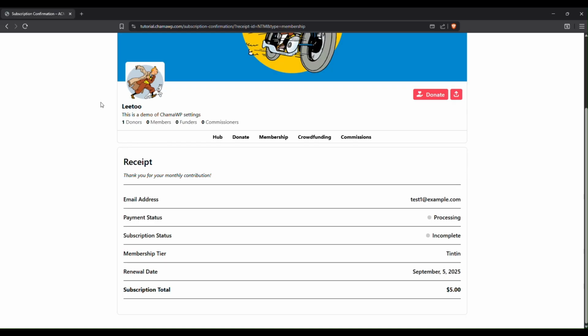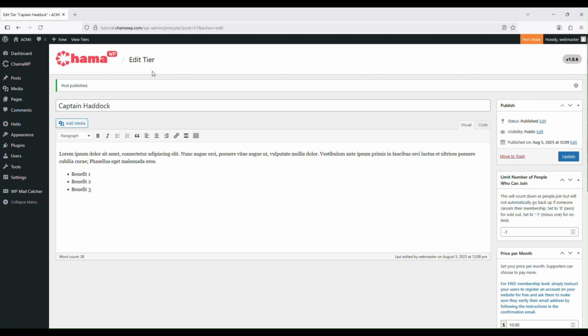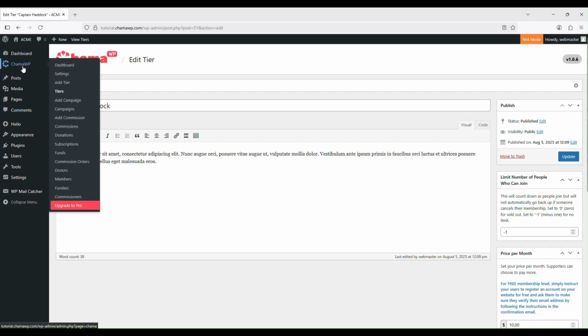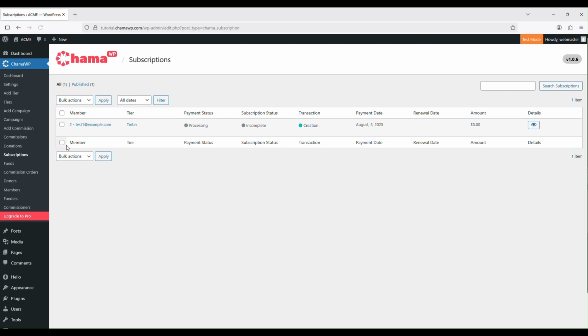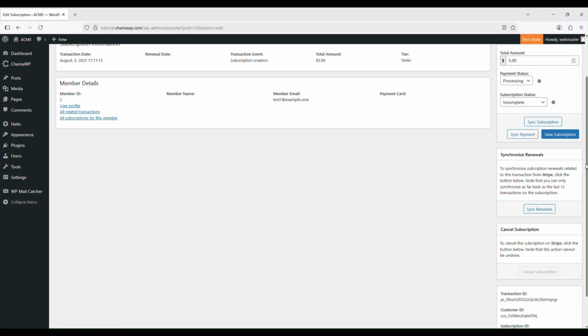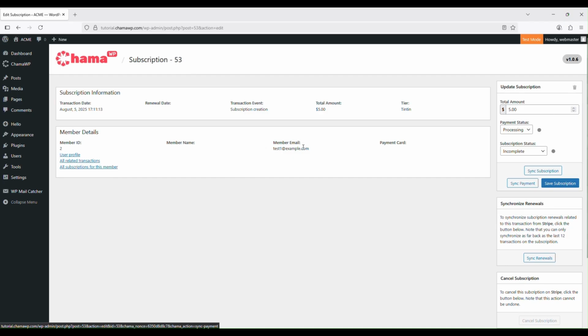So the webhook may have not sent over the information to your website. And if I want to see from my admin dashboard where the payment has been made, I just need to go to ChamaWP and then subscriptions, and you will see it listed here. All right, and if I want to check on the details, you will see it has been listed there.